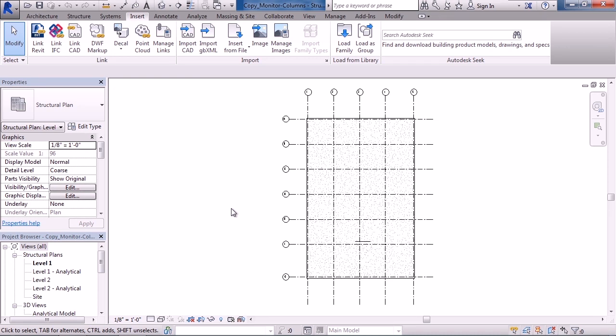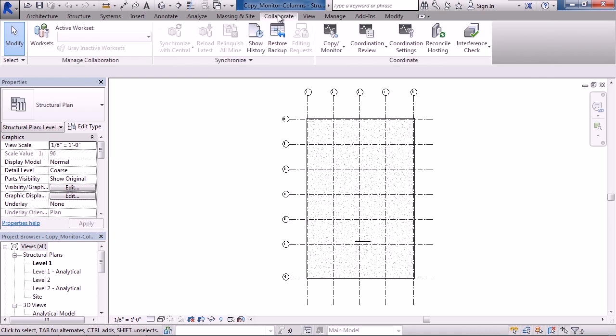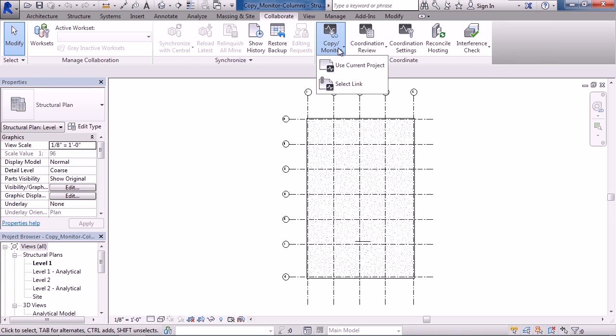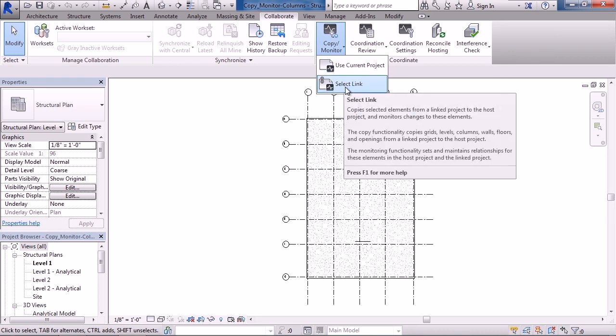Really, what I want to do is specify that if the architect's column is of this type, I want to set it to equal this type in my project, so it's mapped. So basically, I could do this for columns, for grids, for walls, for levels, a variety of different things. To see this information, let's go to the Collaborate tab. On the Collaborate tab, you have a Copy Monitor dropdown. Click Select Link. This will allow me to select the architect's linked project.